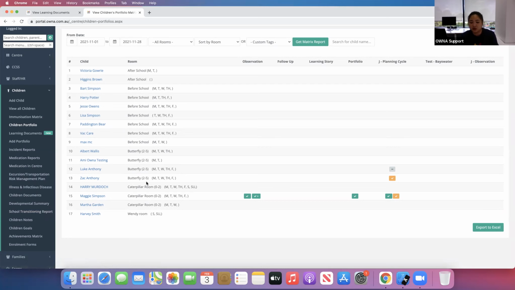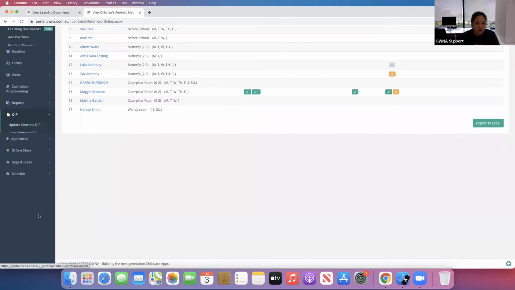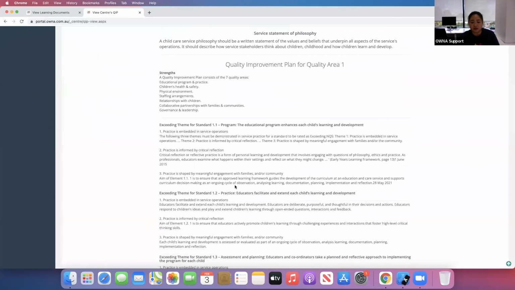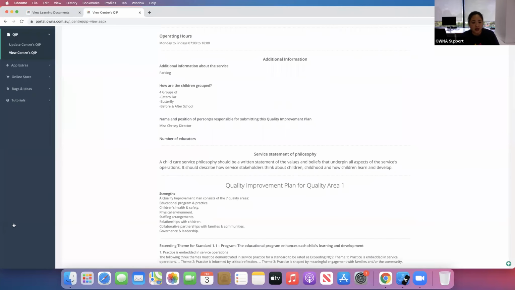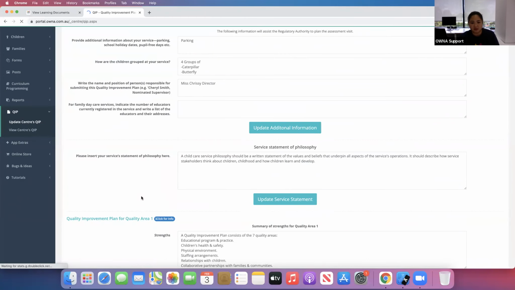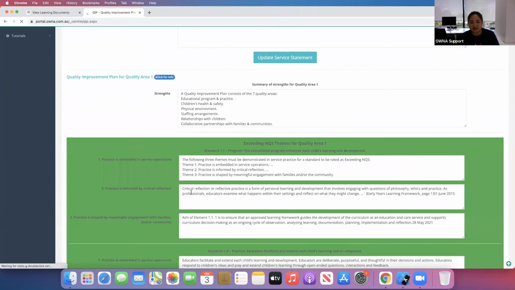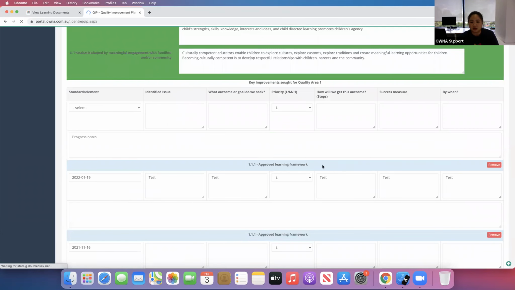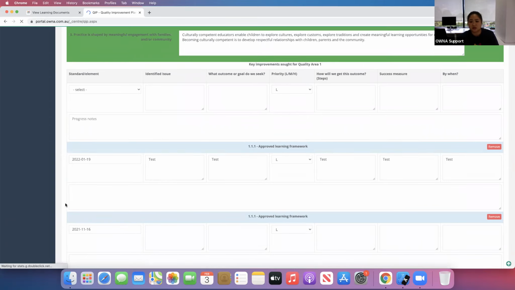Actually, sorry, I did forget. We've got the QIP, and the QIP is really simple. If you go here, you can update or view. If you view the center's QIP, it's all here for you. Otherwise, you can update the center's QIP, and it's as simple as completing the sections. You just add your different sections that you would like to put in. That's pretty much it.